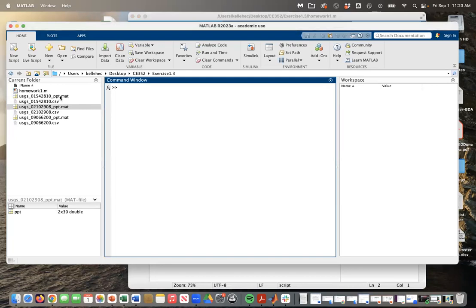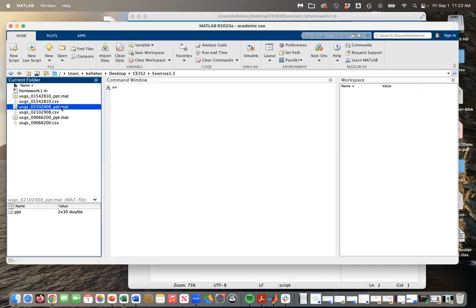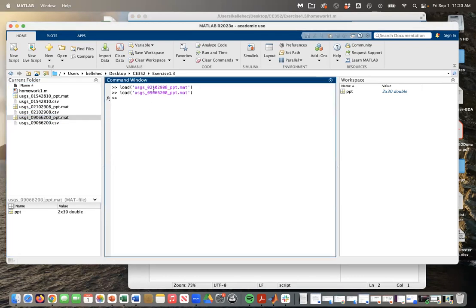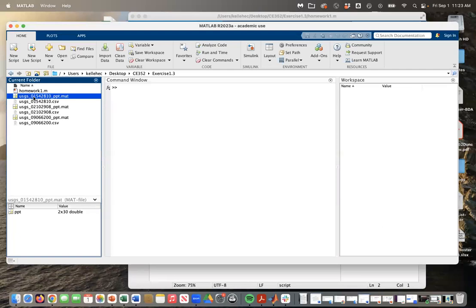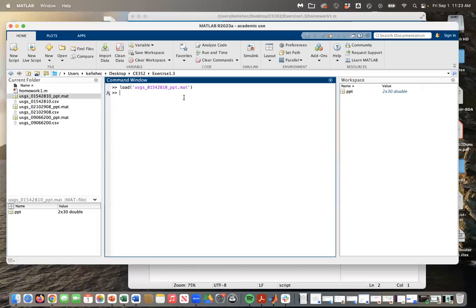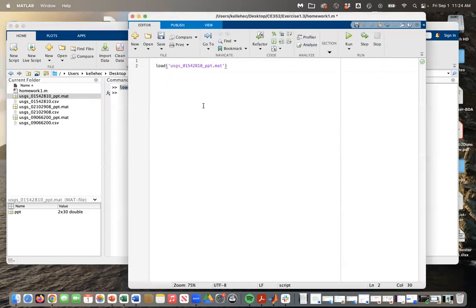As you remember from our class, you can essentially double click on any of these files to load them, and it writes the code for you to load those different things into Matlab. So the first thing I'm going to do is I want to load my precipitation data, and it writes that code. And I am actually going to just copy and paste that load command into my script, and I'm going to save it.